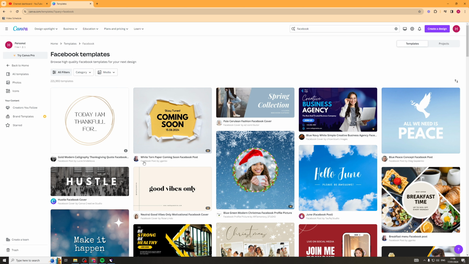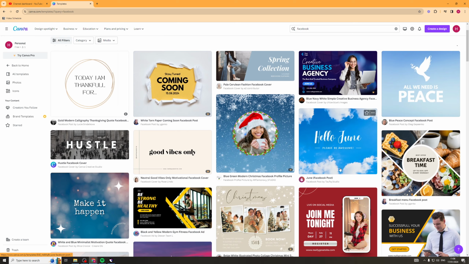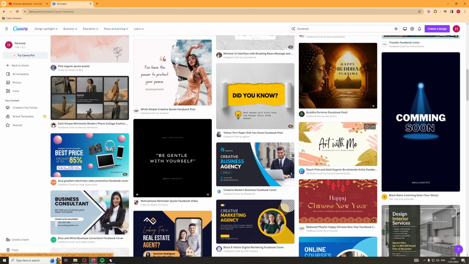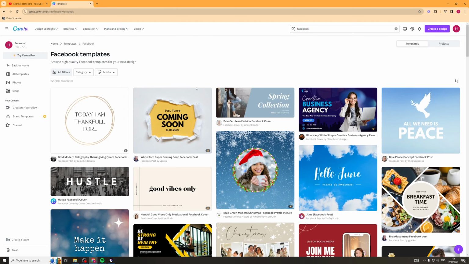So if you look here, this says white torn paper coming soon Facebook post. So this is a Facebook post, whereas this one here is a Facebook cover. You have profile picture here. So there's tons of different templates here that you can use depending on your needs.